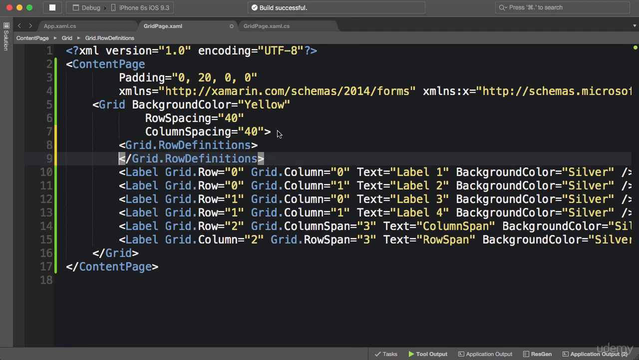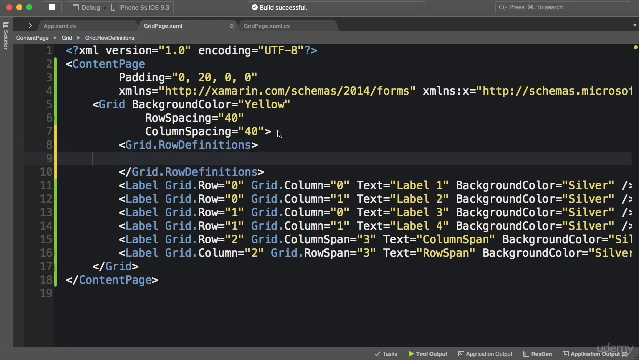So we are using an XAML element to set a property of the grid, row definitions property. This property is a collection type. It's a complex type, so we cannot set it using an attribute. That's why we use property element syntax. Now, inside this collection, I'm going to add multiple row definition elements.